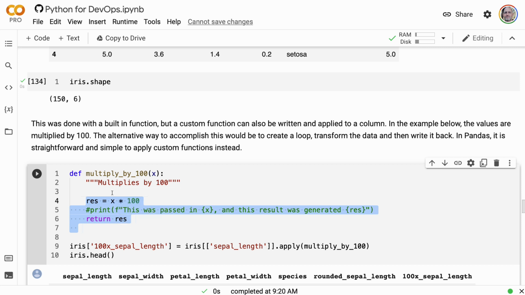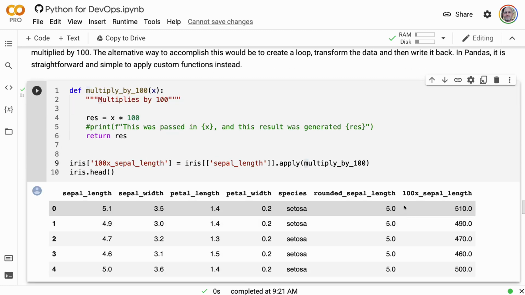And so if I run this, notice what I do is I create a new column right here, which is 100x sepal length. I then take the original sepal length column and I run the apply. Now here's where it gets interesting, is I pass in this function. This function will be called 150 times. If I run it, there we go. Now we have 100x. Extremely fast because of the fact that it uses functional programming and there's no for loops. It basically applies that function to all 150 rows in a very efficient way.